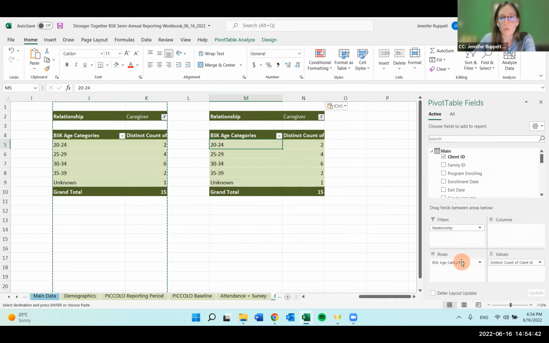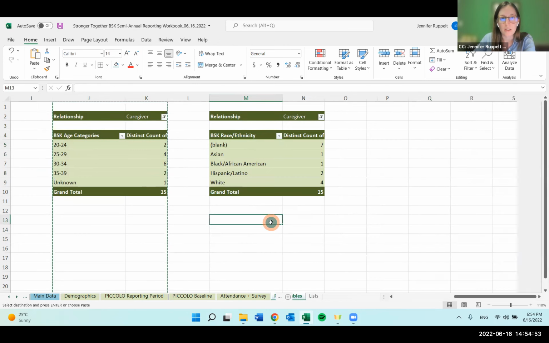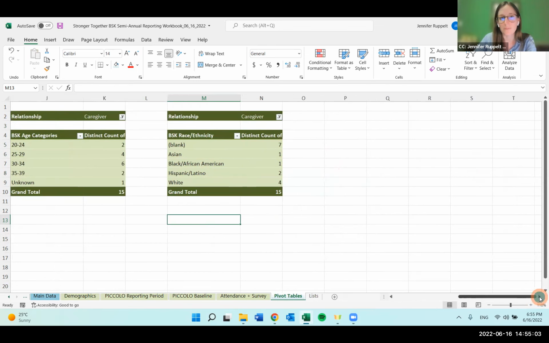And now we can remove the BSK age categories from the rows area. And let's put in BSK race and ethnicity. So we can see, again, the breakdown. We have a bunch of blanks because we didn't go through and actually fill in all that data. This is giving us the breakdown.